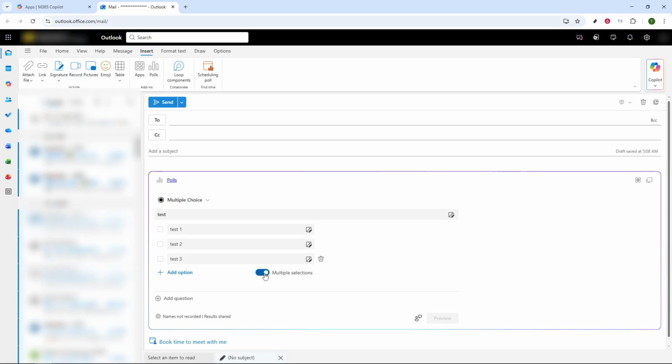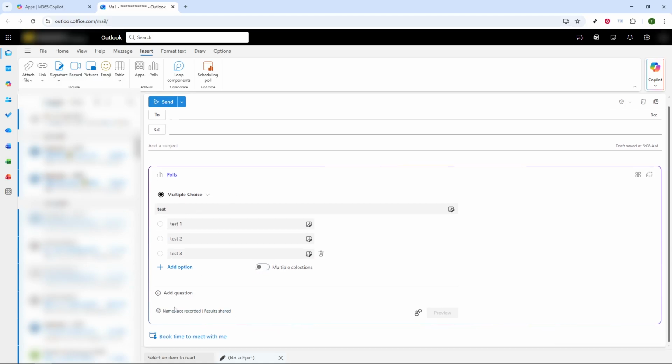Once you've set up your poll to your satisfaction, the next step is to incorporate it into your email. You do this by clicking on Insert Poll into Email. When you do this, the poll becomes an actionable message right in the body of your email. Or, alternatively, it might appear as a link for your recipients to cast their votes.